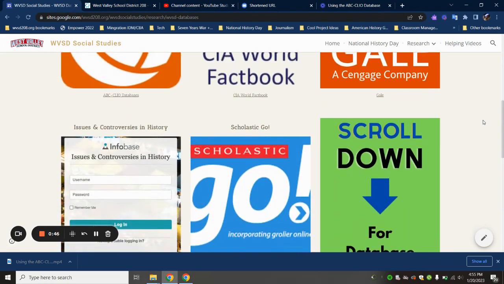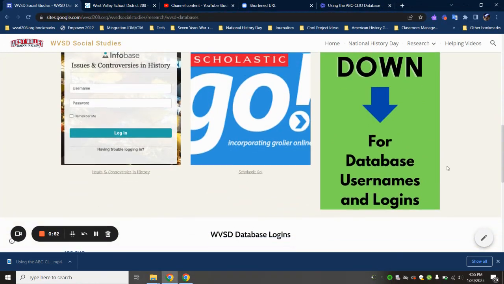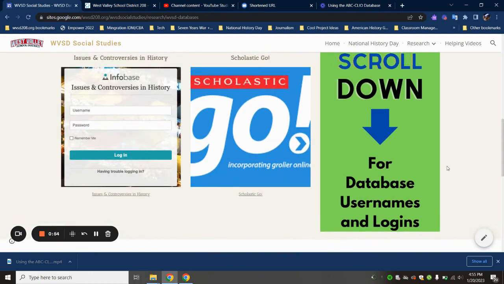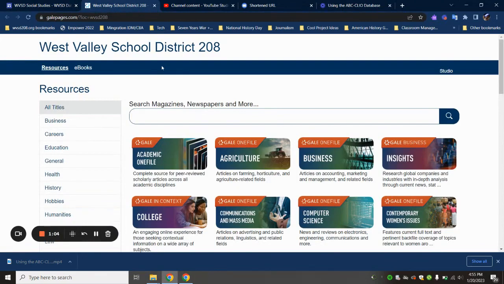So we're going to scroll down so you can see the database usernames and logins. They are all listed below. I'm not putting these on the screen though, because I just didn't want to put that information on the internet. So we're going to go back up and we're going to click on this Gale link over here. I've already signed into the service. So we're just going to click over here and start our research.